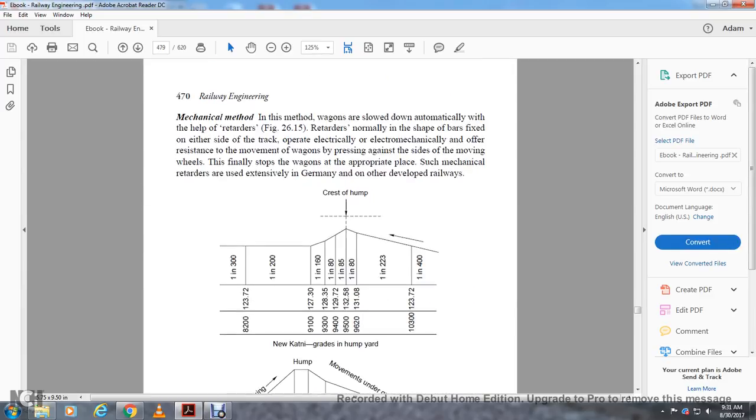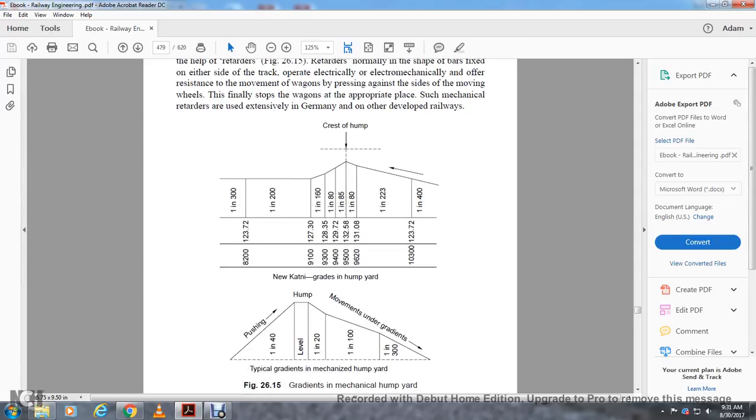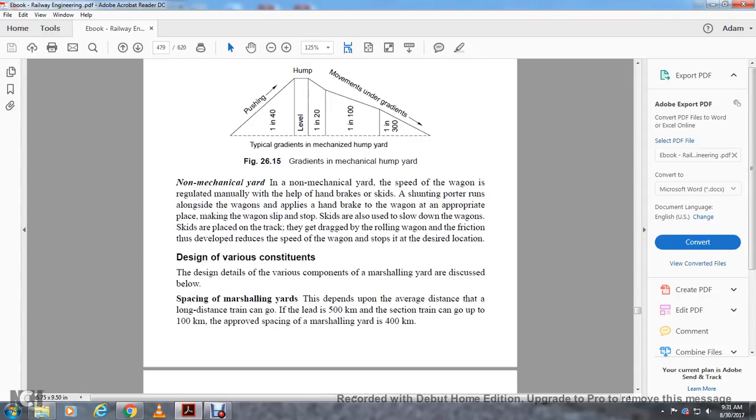Mechanical method. In this method, the wagons are slowed down automatically with the help of retarders. Retarders are normally steel bars fixed on either side of the track, operated electrically or electromagnetically, which resist the movement of the wagon by pressing against the sides of the moving wheels, finally stopping the wagon at the appropriate place. Such mechanical retarders are extensively used in Germany and other developed railways. Gradients of the mechanical hump yard: pushing 1 in 40 to 1 in 20, and 1 in 100.